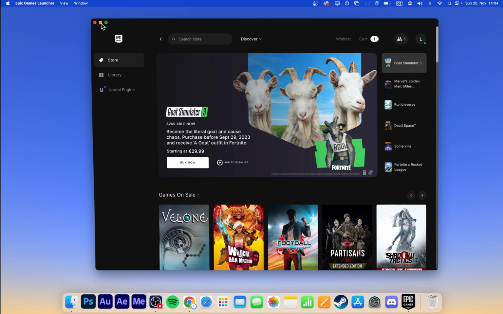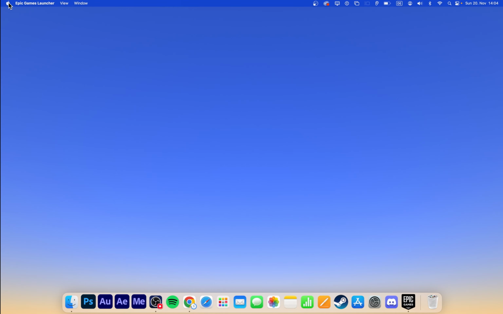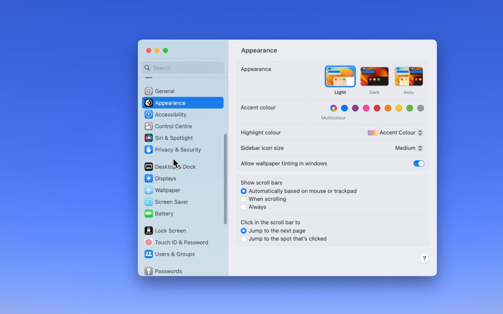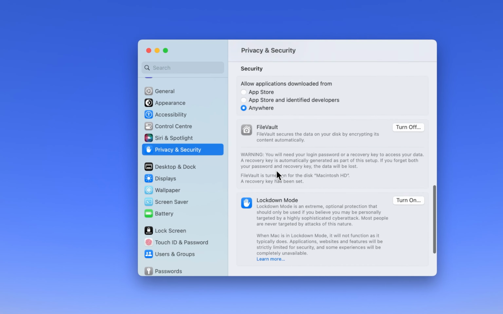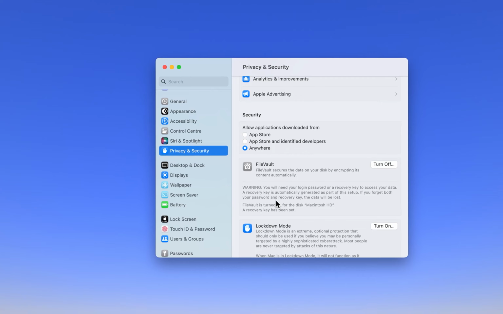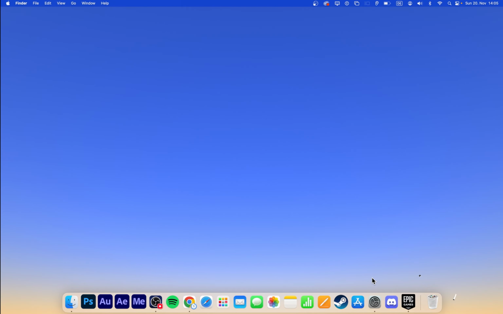In case you're unable to open apps and files downloaded from the internet, then open up your system settings. In the Privacy and Security section, make sure to set the Allow Applications Download From option to Anywhere. You may have to relaunch the application to open it up.